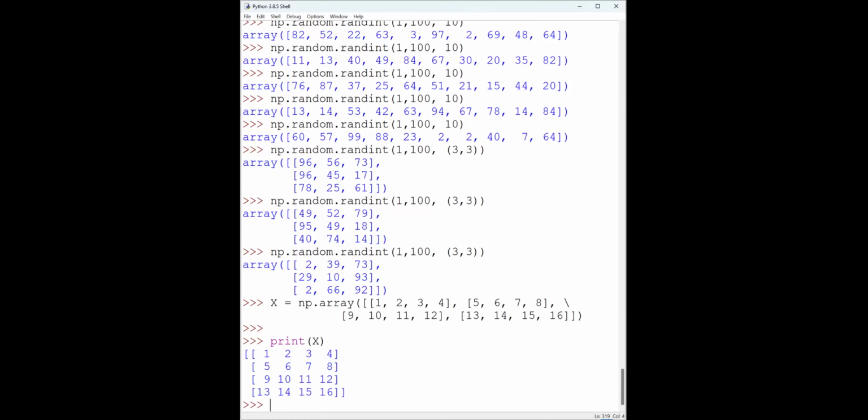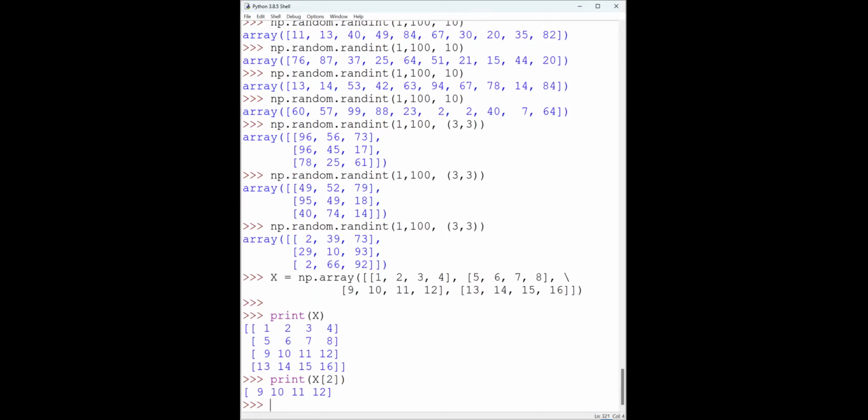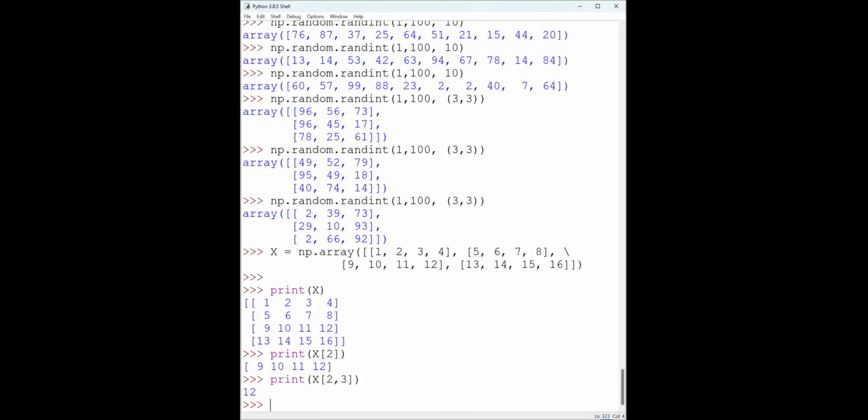Now, remember my previous discussion, we know how to access each individual element. For example, let's say I want to access something in the third row. We know that the third row is index 2. And if you need the fourth column, that index is 3. So the element in the third row, fourth column is 12. So we have the third row, and then the fourth column, the value is 12.